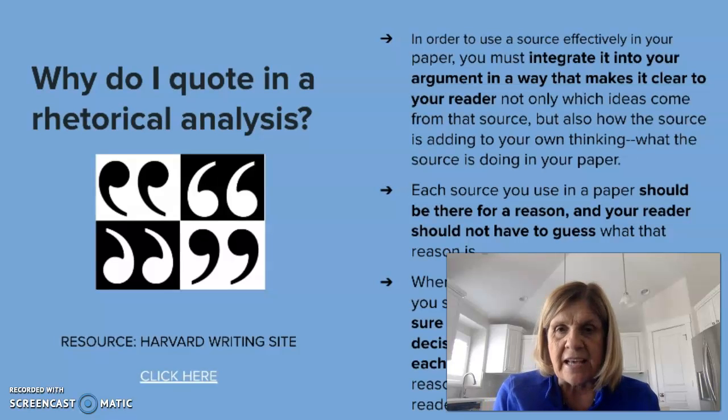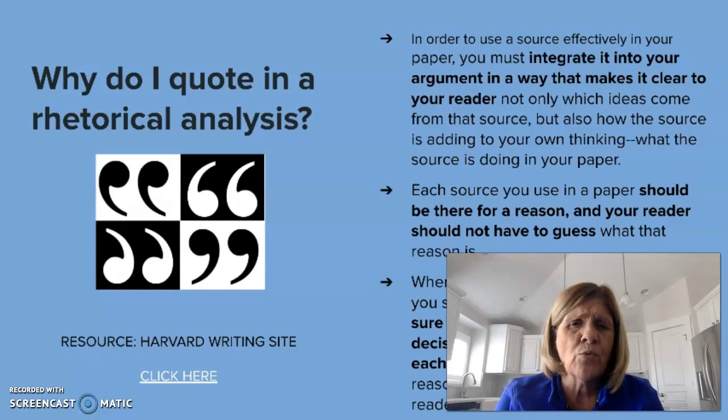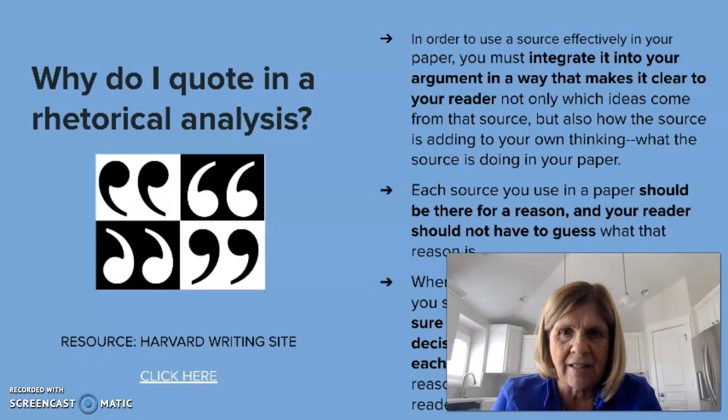These next 2 slides give you a lot of background that will help you with this unit and our upcoming research paper unit. This slide talks about why in the world we actually quote in a rhetorical analysis. And it's done by Harvard. If you click on the link here, it will take you to a website that is so in-depth.